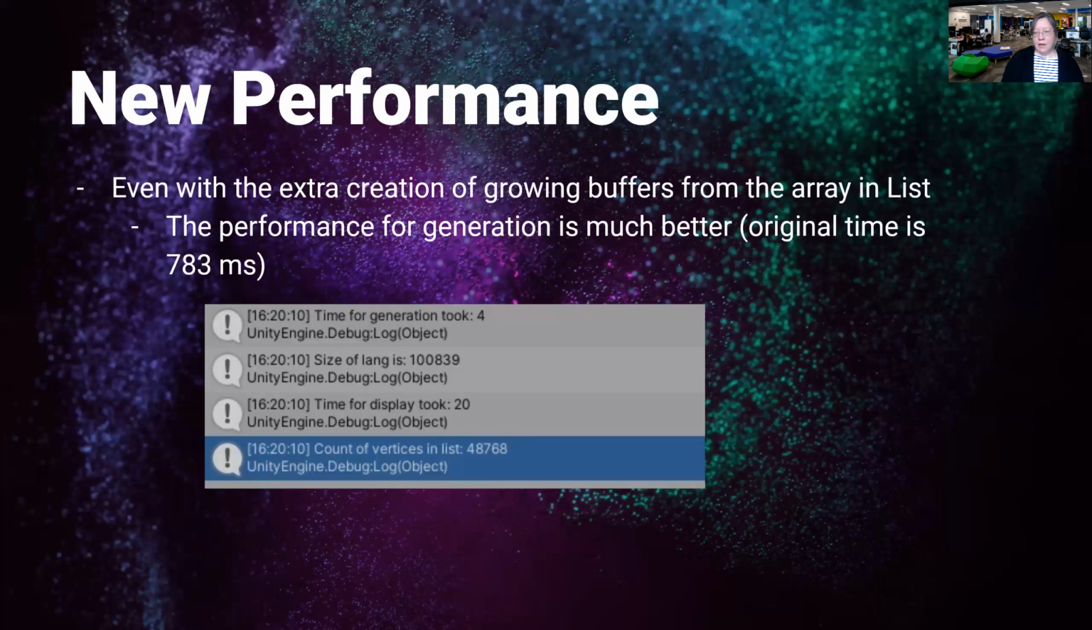And so once I do that, all of a sudden my time is much better. I went from 783 milliseconds to 4 milliseconds because I'm no longer doing the string replacement, and I just changed it to a bunch of bytes.